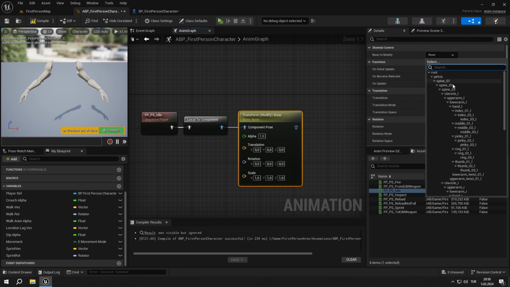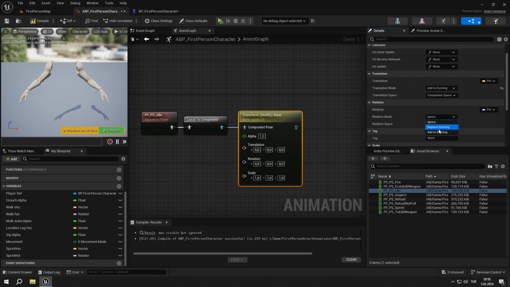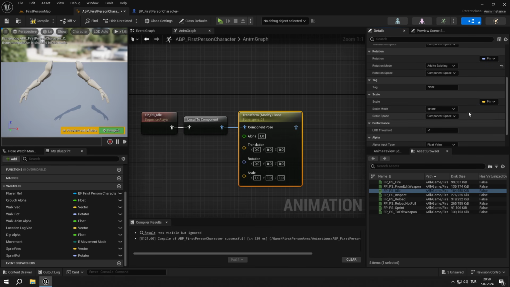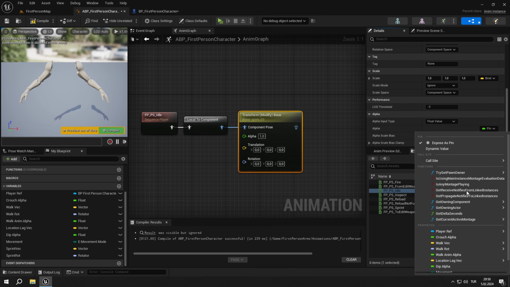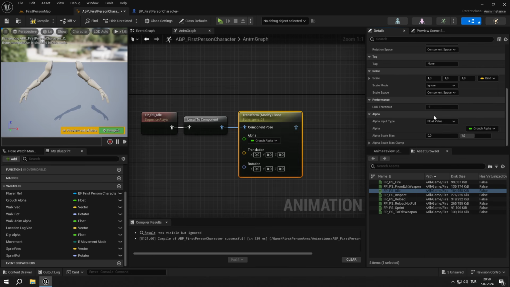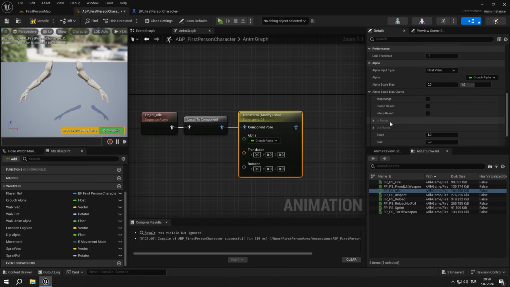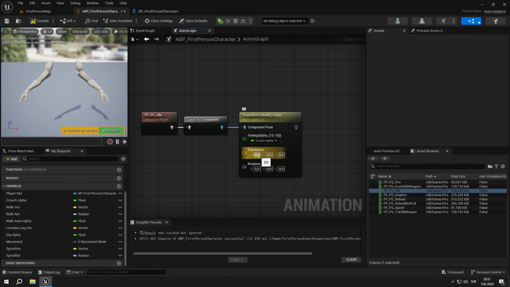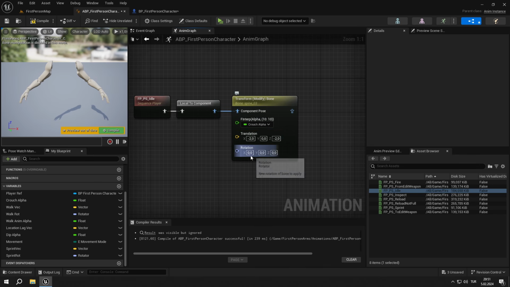Set the bone to spine_03. Set the translation and rotation mode to add to existing. Remove the scale pin. For the alpha, select crouch alpha. Click the down arrow and enable interp result. Set the translation to -2, 0, -2. And set the rotation to 0, -10, 0.